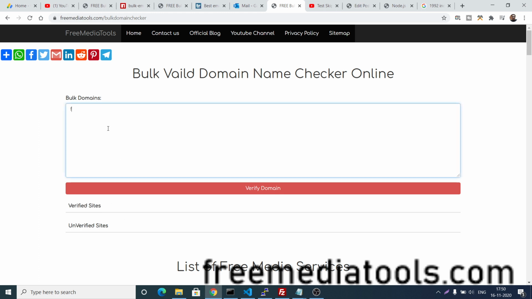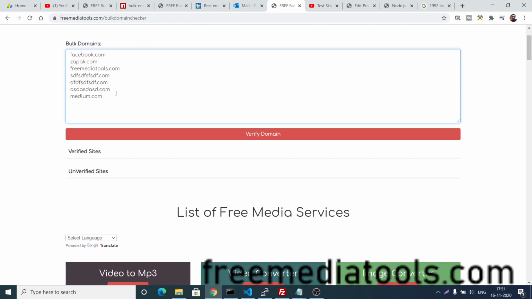Let me just show you the demo. I write facebook.com, zapac.com, and my website freemediatools.com, and now I write an unverified website like this. So you can just write multiple websites here, and then it will tell you which one is valid and which one is not valid. After you have written your websites, you copy pasted it.